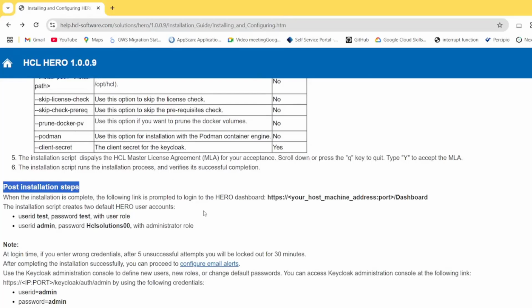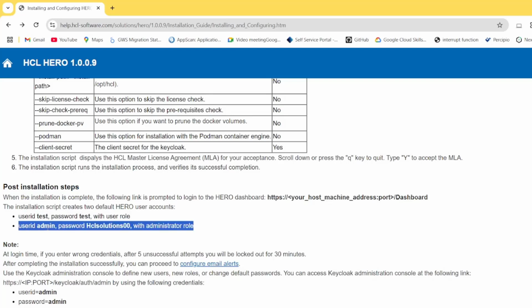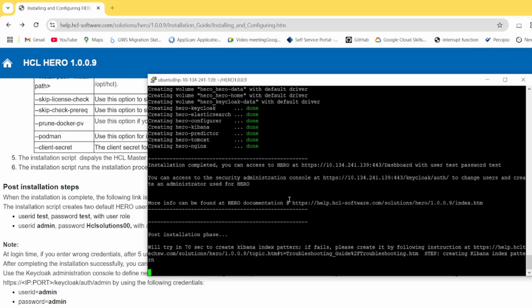As you can see, we got this dashboard link here, and two users are available: one is test and the other is admin. I'll log in with the admin and show you how it looks. We are done with post installation, but let's wait a bit. The Kibana index is being created, and it will take some time for some backend operations. After that, we'll access this link and log in with our admin user.